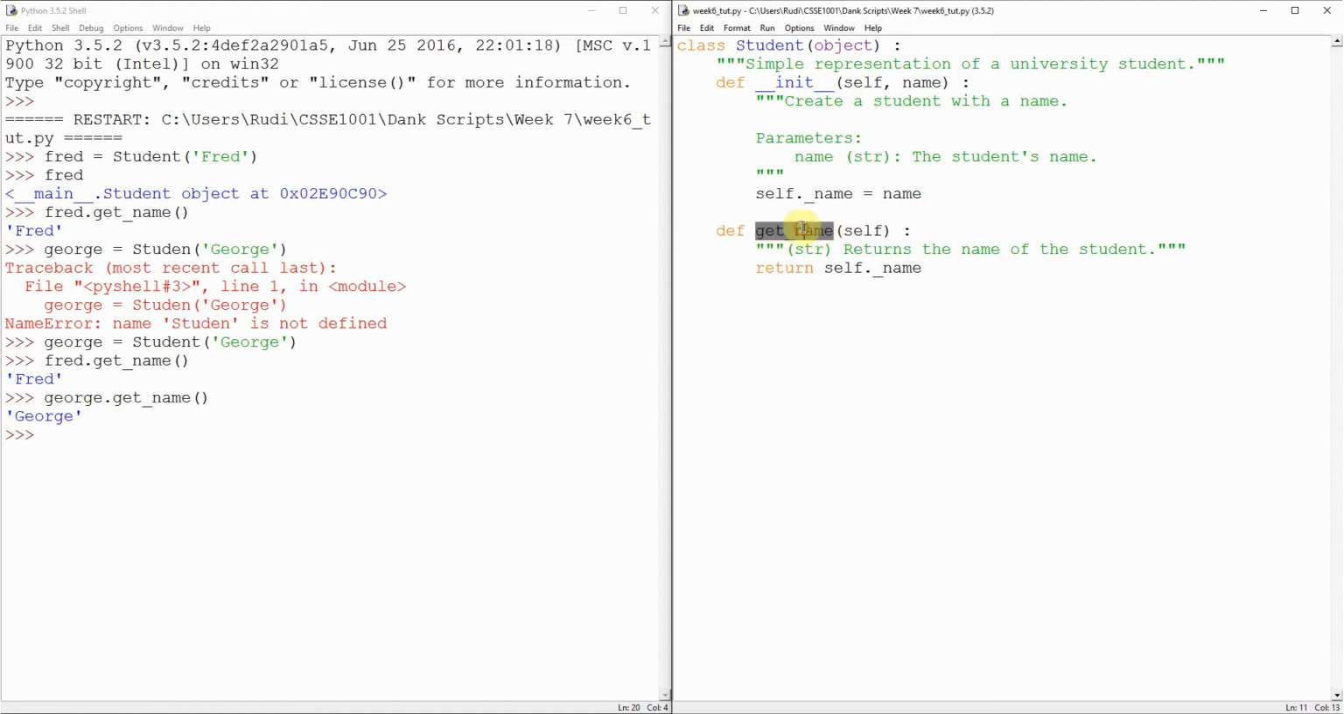And so that's why when we go to get name, we pass it a self. That's basically saying, you want to get a student's name, but which student's name, which instance of the student are you talking about? And so by calling Fred dot get name, we're saying, we want to know Fred's name. And that's what the self term is.